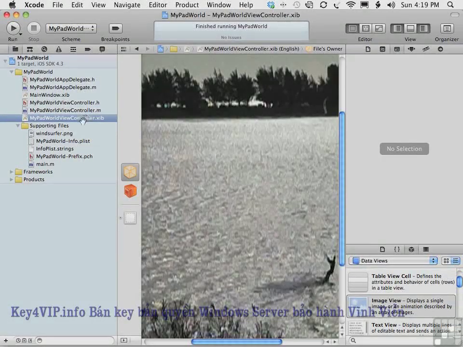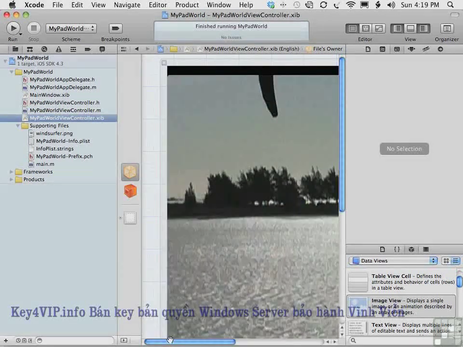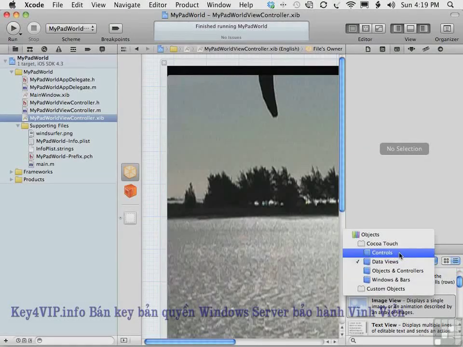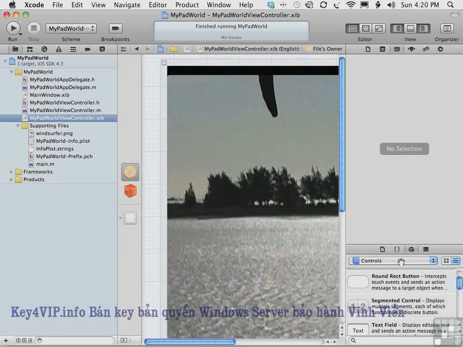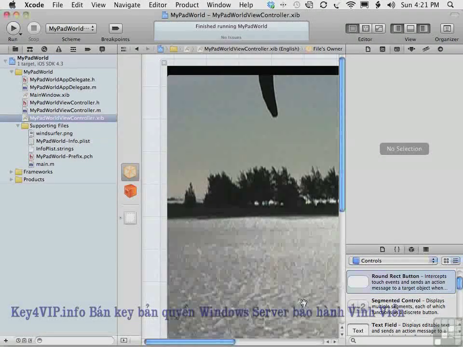Now what we want to do is add an info button to this view up in the upper left corner here. So we go over to our objects and we look at controls. And what we're going to use is the round rect button. It's a basic button that intercepts touch events. If we click, it'll tell us all about it. It implements a button that intercepts touch events, sends an action message to a target object when it's tapped. We can set a lot of the attributes of this button to be exactly what we want it to look like. So we're going to click done here, and we're going to drag the round rect button.